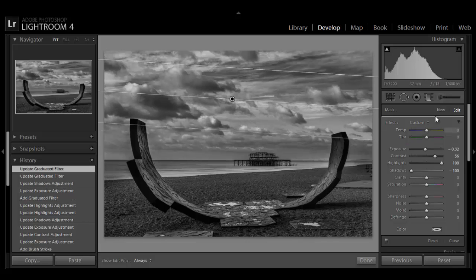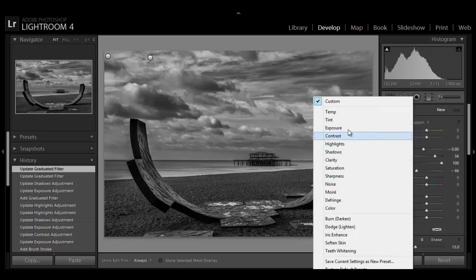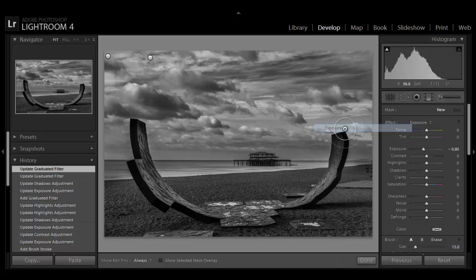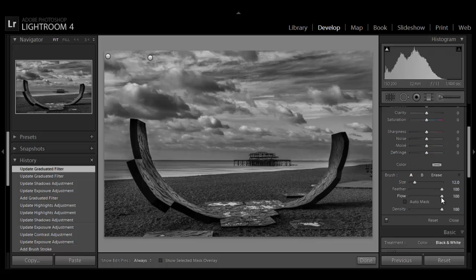Okay. I'm going to use my brush again, and this time go to contrast still, and more highlight. Increase the exposure a little bit, and go into the flow here and reduce it to about 50. And just paint and see what it does. It's quite nice, just adds a bit of contrast to the image here.